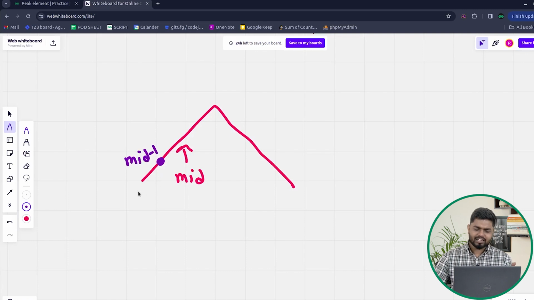One of the scenarios is that if the element at index mid is greater than or equal to its corresponding left and right, that is mid minus 1 and mid plus 1, if a of mid is greater than or equal to a of mid minus 1 and a of mid is greater than or equal to a of mid plus 1, then it would be the answer.